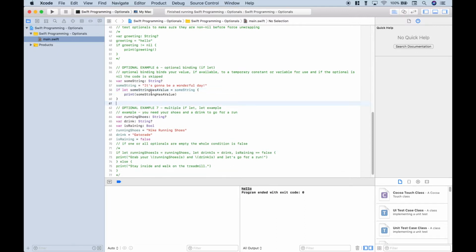Okay, so let's just quickly go over that one more time to explain what's happening here. So if SumString has a value, we're going to assign that value to this temporary constant here. Then we can use it within our curly brackets. If SumString does not have a value, then this code is basically skipped, and this should be a safe way to test your variable for a value and to try and make sure that your program doesn't crash.